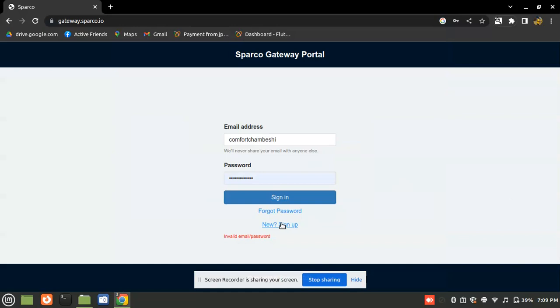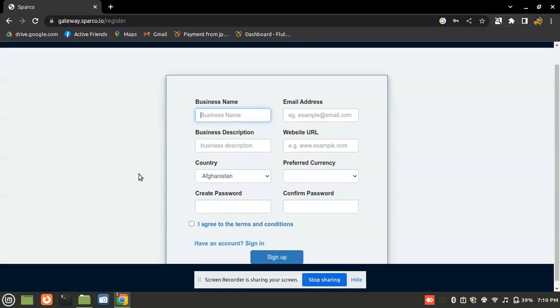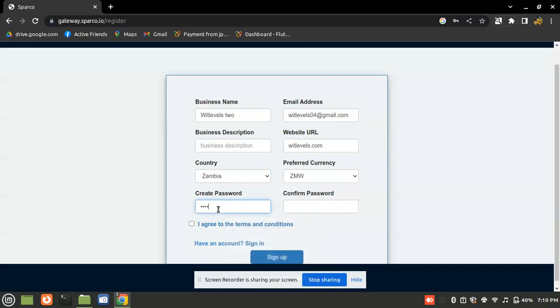All right, it seems like we have a problem. So what I'm going to do here is register an account with you guys. I'm going to use a new email at gmail.com, then type in my business name, preferred currency, Zambian kwacha, country, Zambia, and then I type in my password. So here, type in your password.